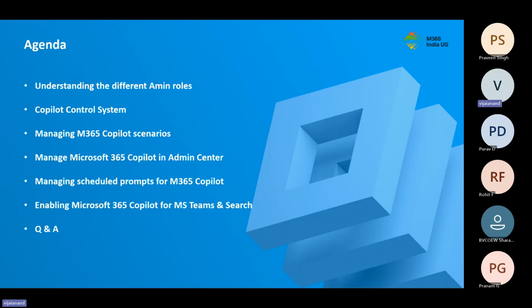And we'll also go through the topic called scheduled prompts: how you can manage the scheduled prompts in the admin center and how it works. We'll also touch base on the Microsoft 365 Copilot search, which has been recently released. We'll discuss how it differs from the regular Microsoft search, Copilot's chat, and what the settings available for Microsoft Teams are.